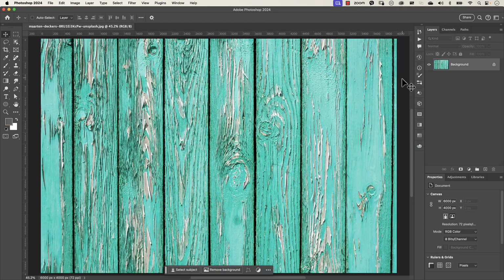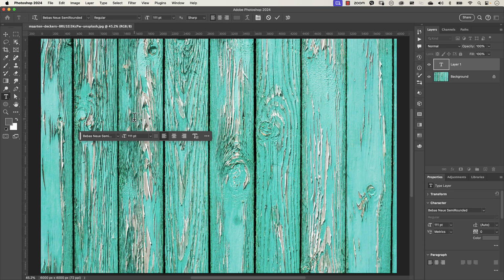Okay, so the first example that we're going to do is a pretty simple one. We're going to just ease ourselves in. Here I've got this pretty worn out fence, and I'm just going to type in something. I'm going to press T on the keyboard to bring out my text tool, and I'm just going to do hello. And I'm going to press escape or press this check mark to accept the changes.